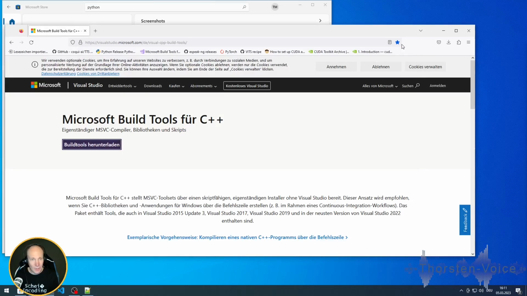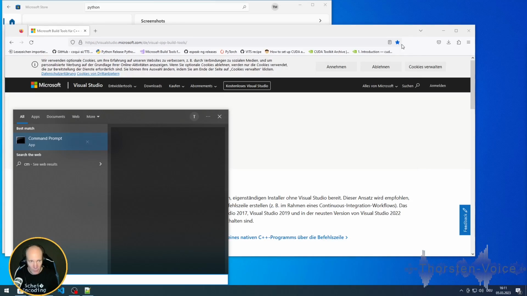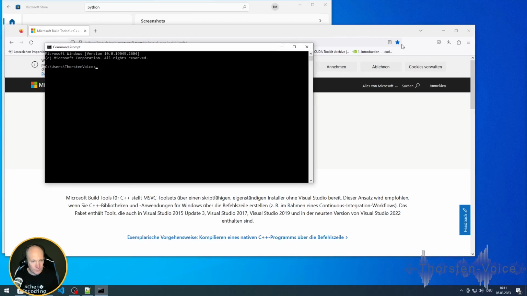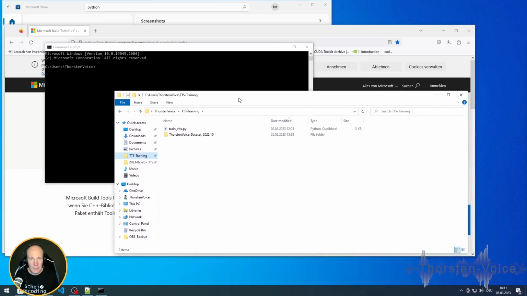So let's start with the cool part and open our command line prompt. And I've already created a directory. I'm going to show you this one called TTS training in my user home directory, containing just a simply modified Coqui TTS training recipe. We will go into more details on that later on. And I've prepared a Thorsten-Voice data set in that well-known and supported LJSpeech file and directory structure. So, and that's all I've prepared for now.